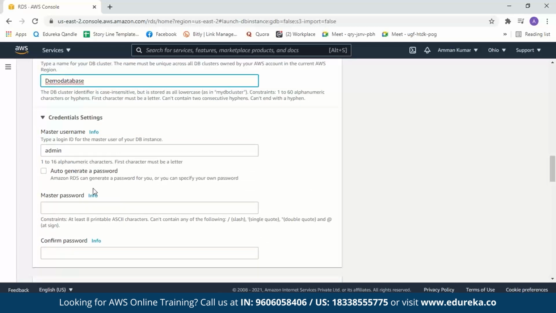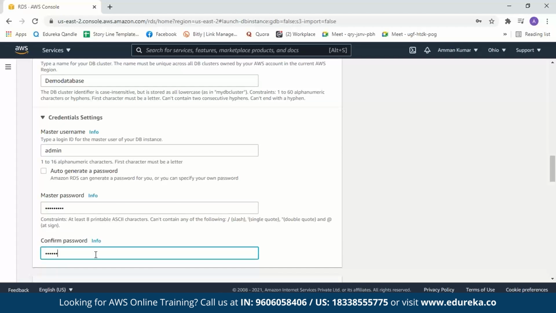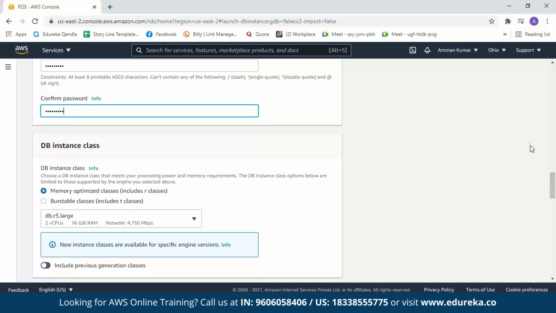After this, we have to create a username and password. So let the username be admin. We'll just create a password. So when I create my username and password, only me or the people I give access to can use my database.